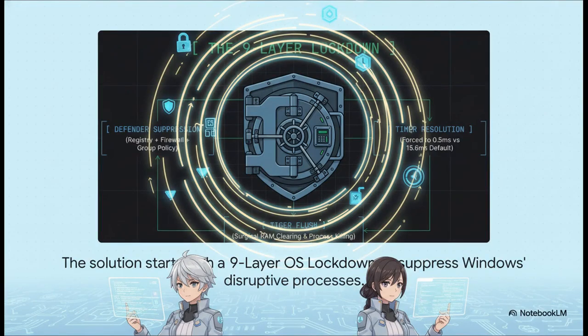The whole process kicks off with a really deep 9-layer OS lockdown. And this is not some simple cleanup tool you download. It's a systematic hardening of the operating system itself. It's designed to suppress all of Windows's disruptive habits, forced updates, background data collection, things that were never meant for low latency work, and just create chaos.